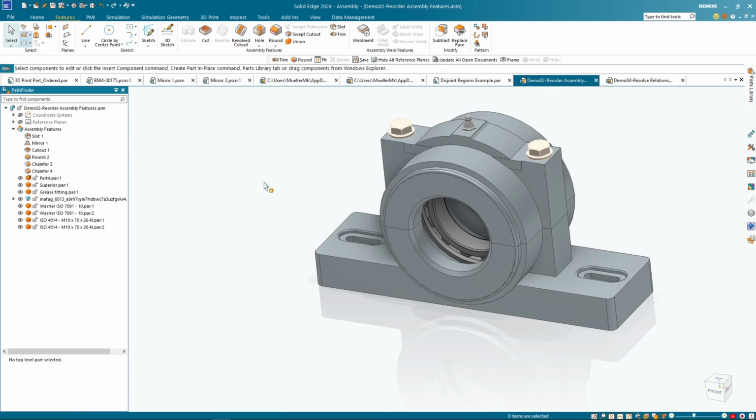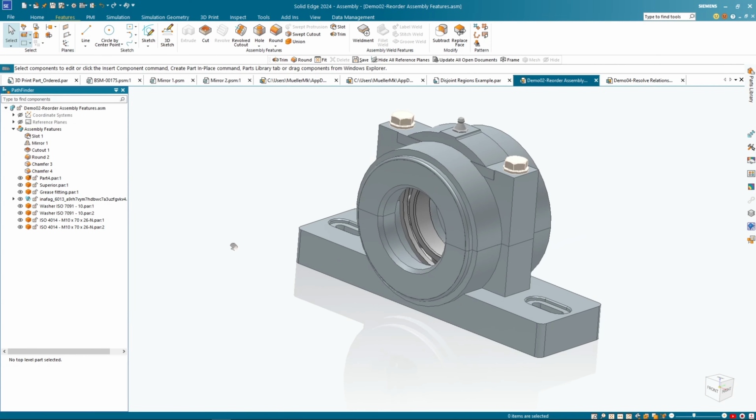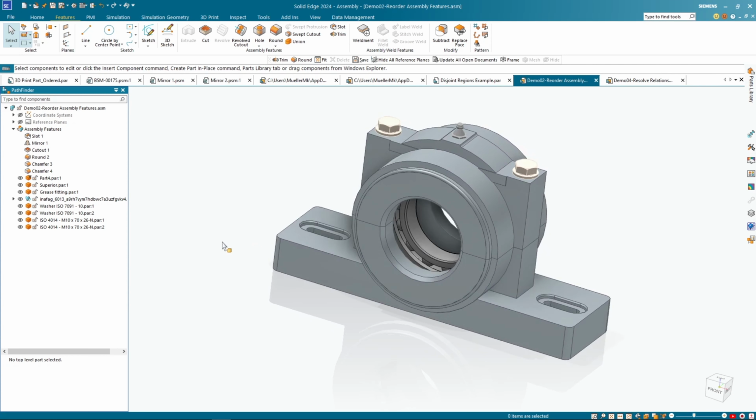And there you go. So I have added one round and 2 different chamfers on different parts of this assembly. Now in order to reorder the specific features, you can simply select round. So in this case, I would say select round 2 and now place it below the mirror. So you see that my round now is placed just below the mirror.